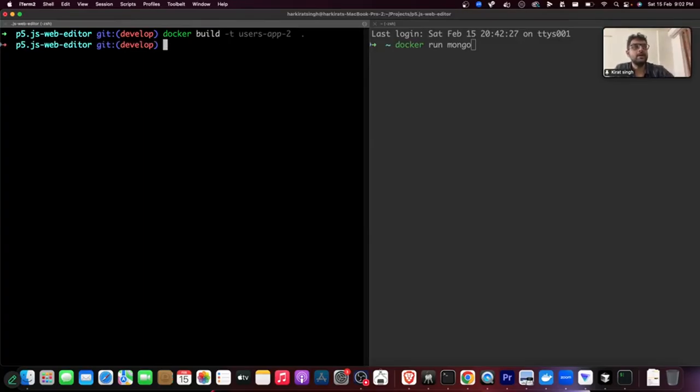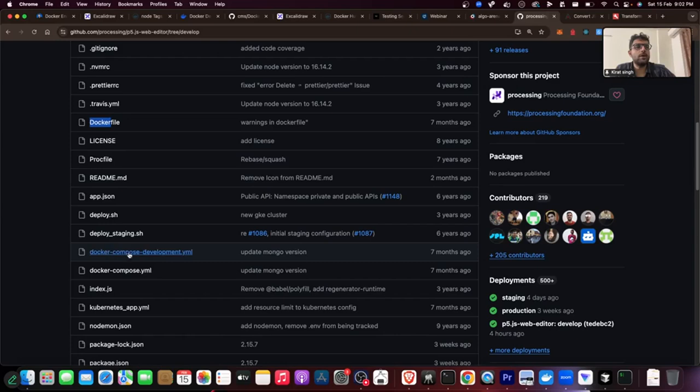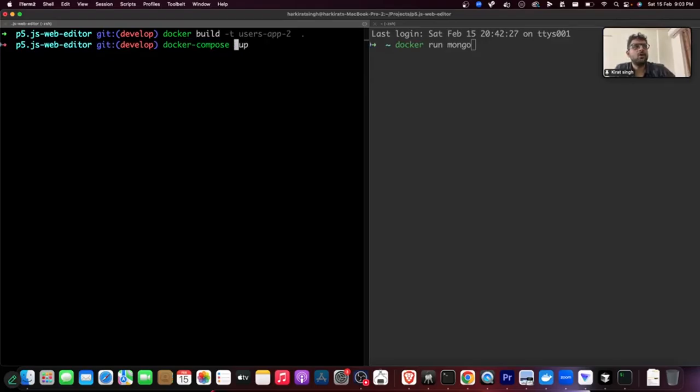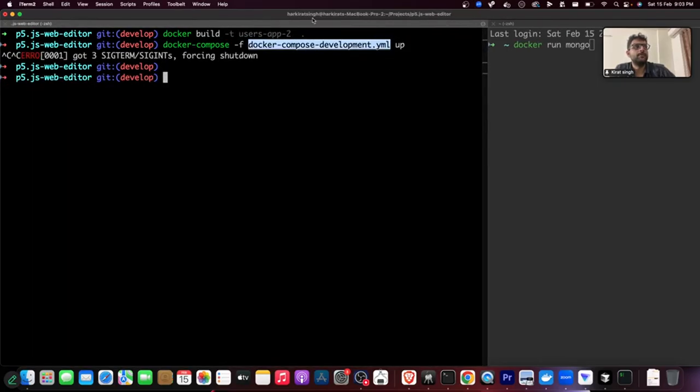What is better is if I can run a single command called docker-compose up. ये single command क्या करेगी? This single command will look at the docker compose. So it will look at the docker compose .yaml. What you should do is docker compose -f, docker compose -development.yaml. I want to start this locally in development mode.